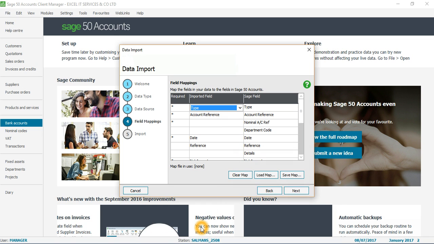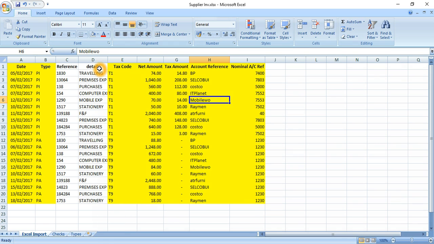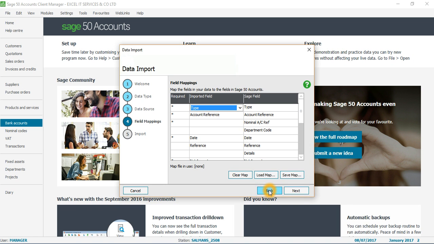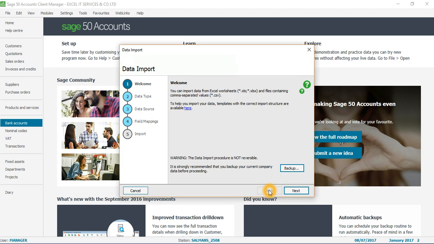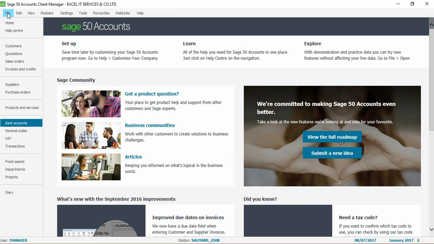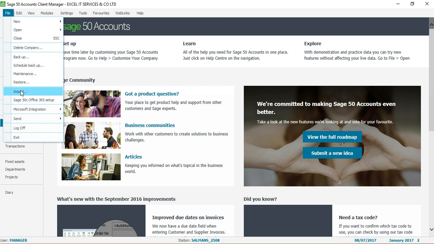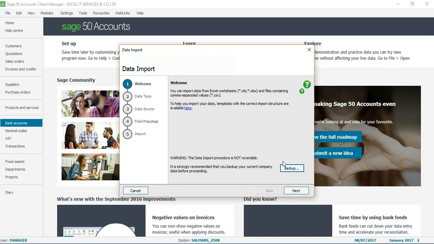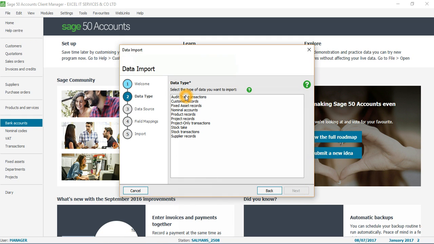So details, if I show you details here, it is here. So I will just make the first letter D capital. Then I will go back here, click on back, and press cancel, and I will do it again, just to show you. So file and click on import, and I won't take the backup because I haven't done anything. So click on next, audit trail transaction.